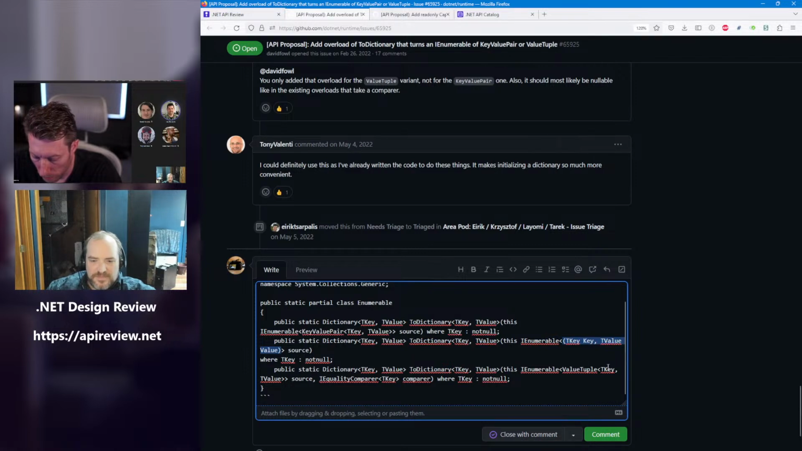Right, are we missing an overload here? Yeah, so does anybody know why we don't have an IEqualityComparer overload with the key value pair? I think Fowler's not here to explain, but I think it was just an oversight. Okay, I mean we could. Doesn't key value pair have its own comparer? No, it's just the two tuple. Yeah, I think it's just an oversight, honestly.